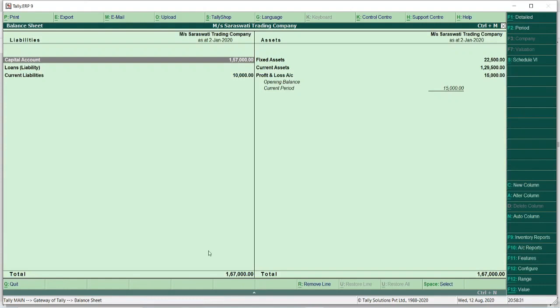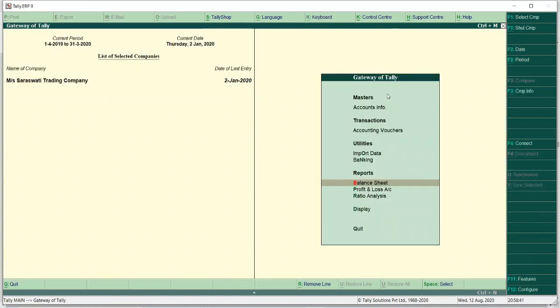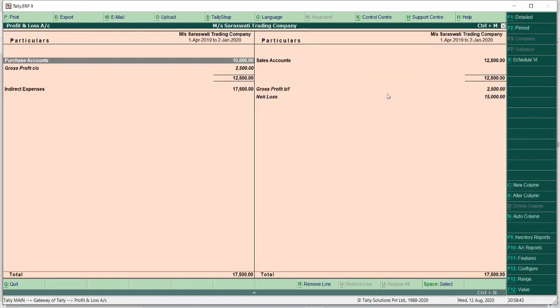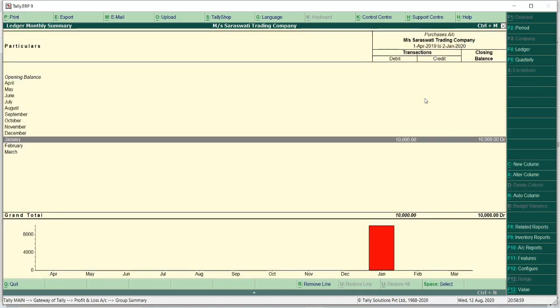and this is my balance sheet which is being tallied for 1,67,000. There is, I think, loss. Okay, and we will see the profit and loss account also. You can see purchases, sales, and then gross profit is here, and I incurred a net loss of 15,000. So everything can be seen from this screen.